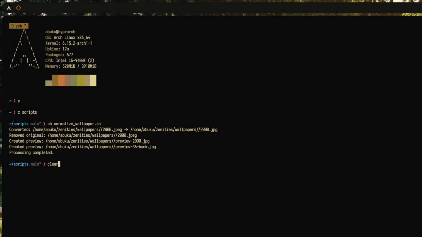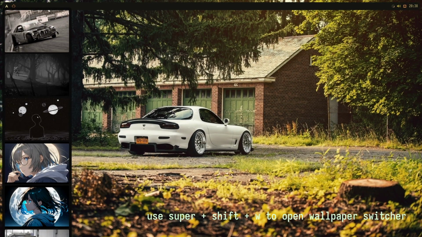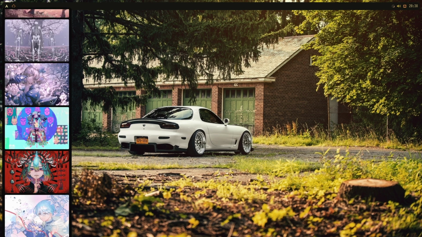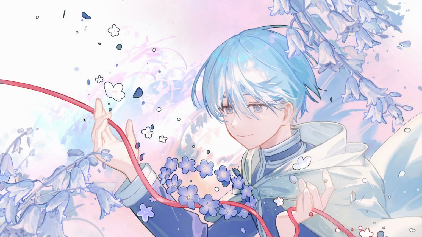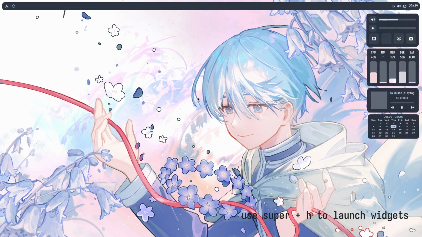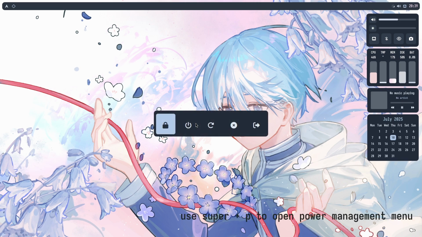Now you can open the wallpaper switcher and find your added wallpaper. Yep, as you can see it there, and it loads. When the bar doesn't load, you can use Super+R to launch the bar manually. Nice. Other than that, if you want to open the widgets, you can use Super+H. And if you want to open the power menu, you can use Super+P.